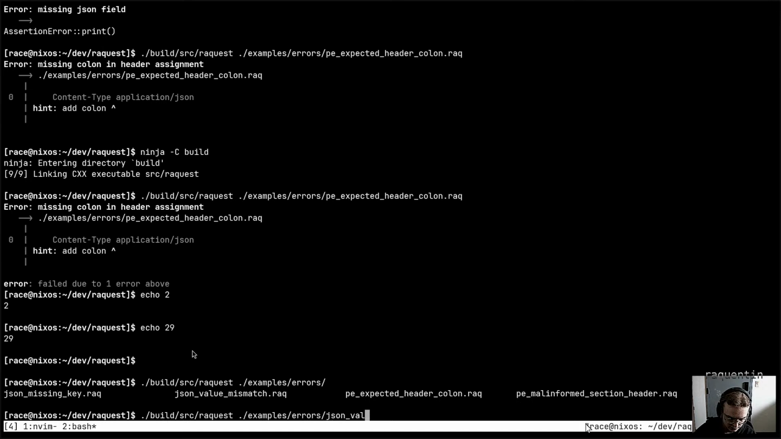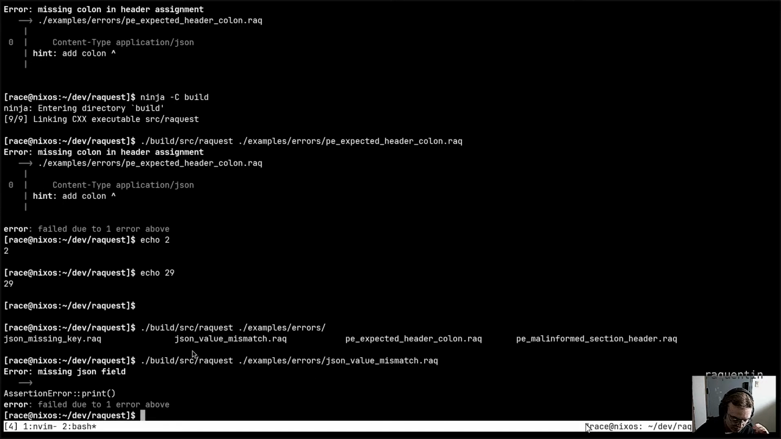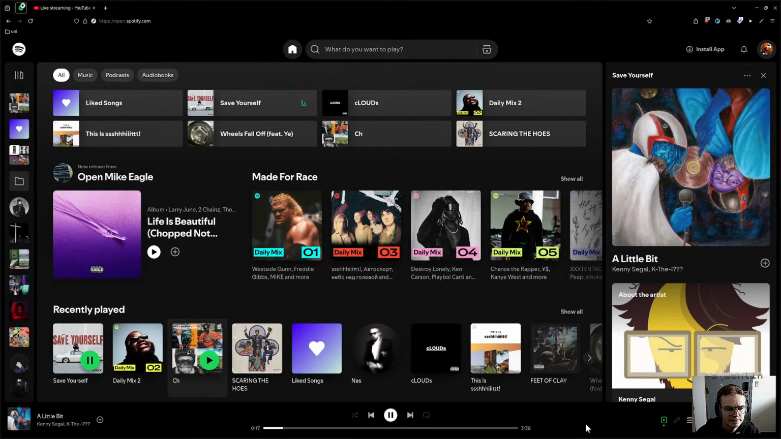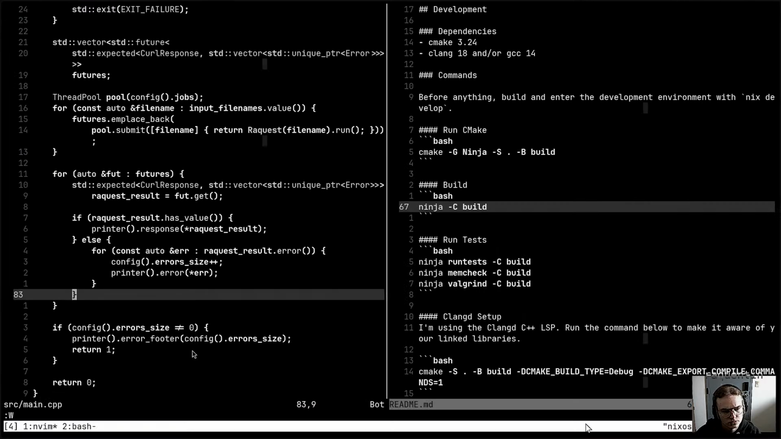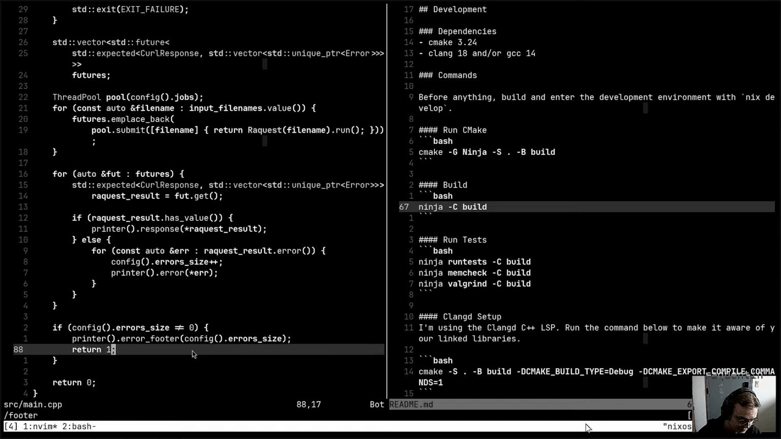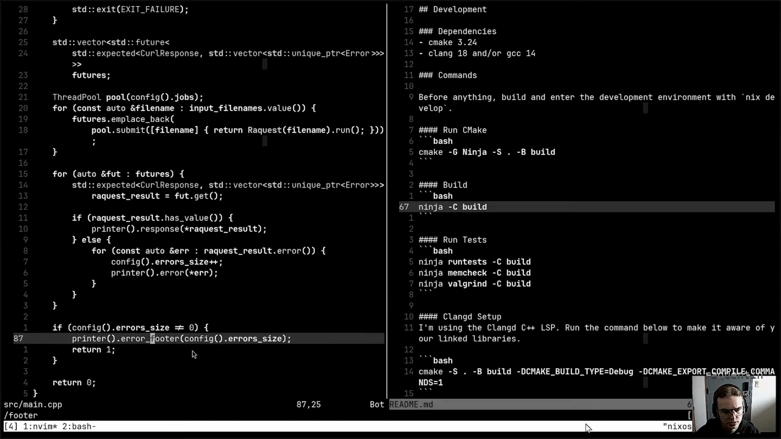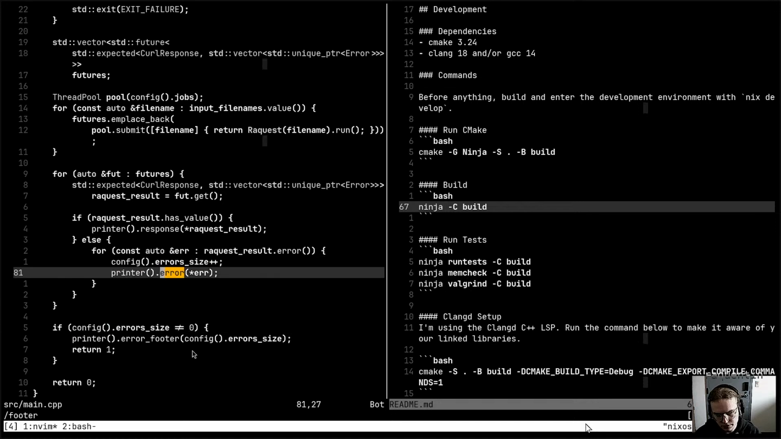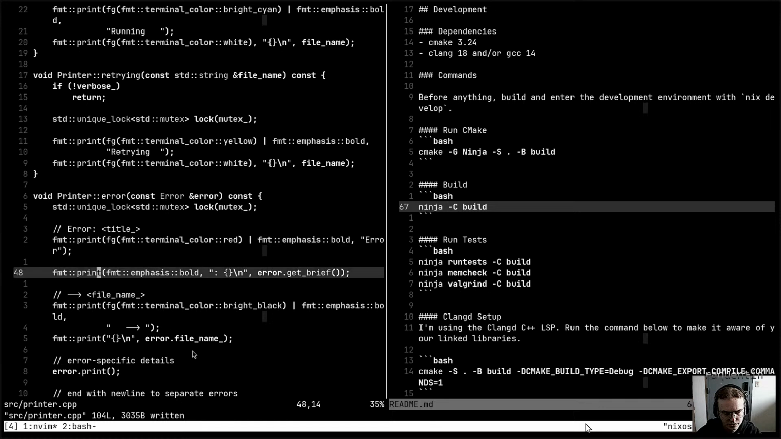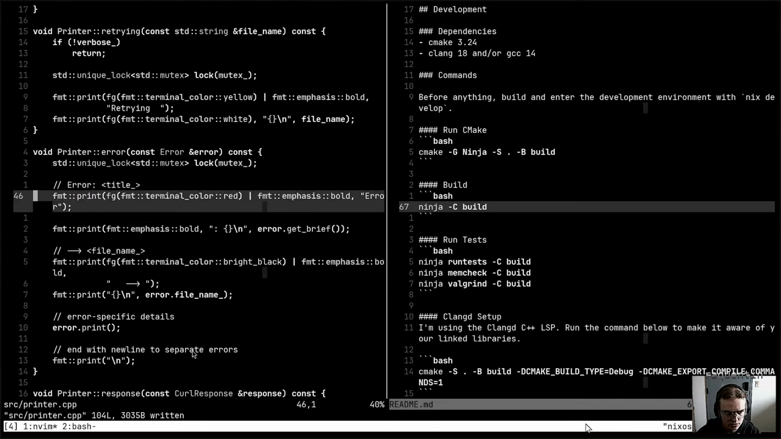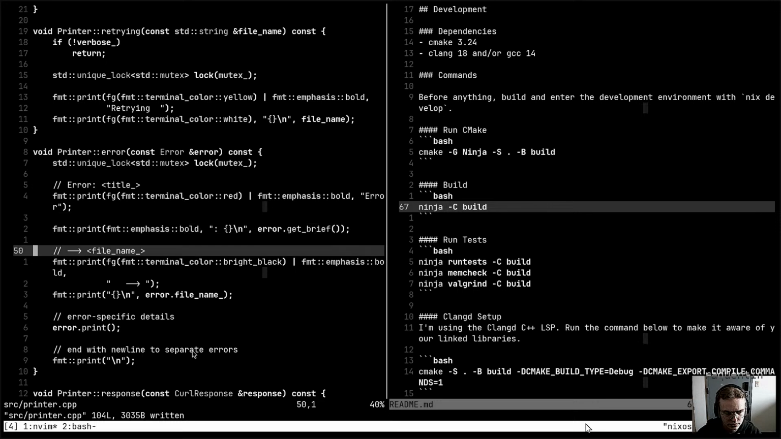some of the other things, such as JSON missing key, missing value mismatches. Makes more sense to start with. So we're missing a JSON field, but we didn't really say anything useful about that. So what's a good design for this? Let's quickly look at all the errors. Every time we print something, it's this printer error that gets a lock on the console. What's the title? The file name.